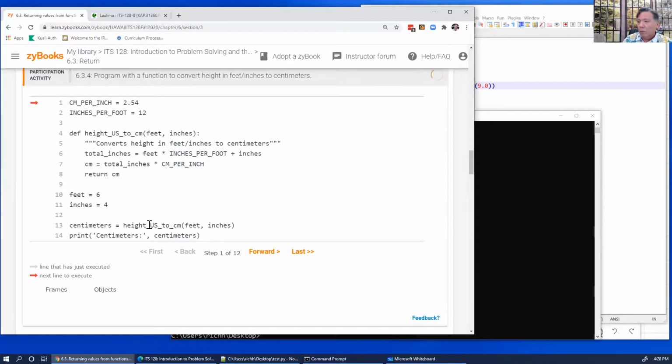So it's going to end up being cm, and then we're going to return that. So this thing will be replaced with whatever this computes to, which is what is returned here.